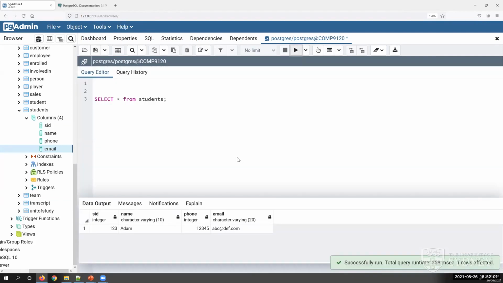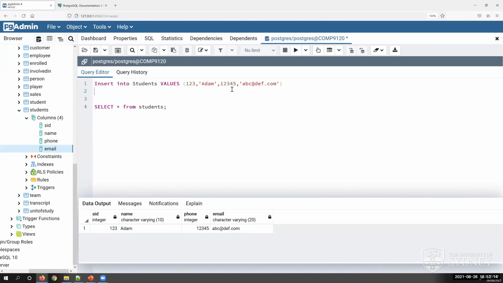So if I run this one, you can see yes, everything is fine. SID equal to 123, name equal to Adam, phone number 12345, email is this one. Right? Hopefully making sense. This was the command that I have used before to insert that row. Someone is saying update. No, I didn't have any data, so I need to insert, right? So insert into students, then the values.